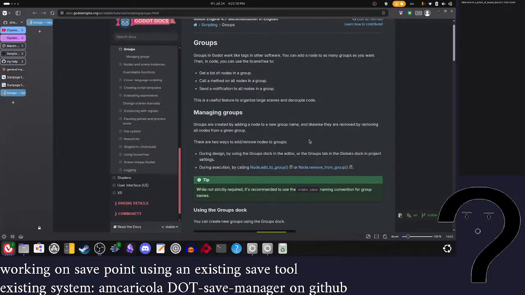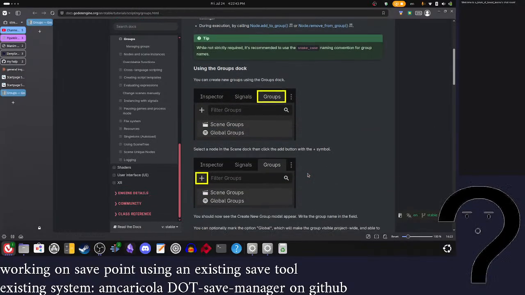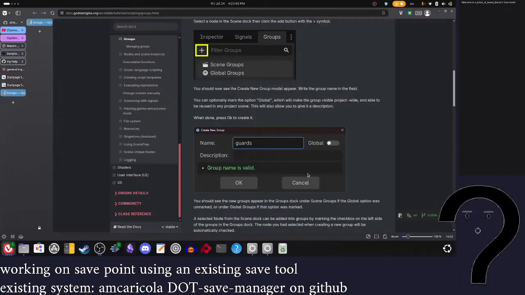Managing groups. Groups are created by adding a node to a new group name. Likewise, they are removed by removing all nodes from a given group. You can add and remove groups during design by using the editor dock, and during execution by calling add_to_group and remove_from_group. While not strictly required, it is recommended to use snake case for naming group names. I use snake case for functions. I might just prefix it with group.